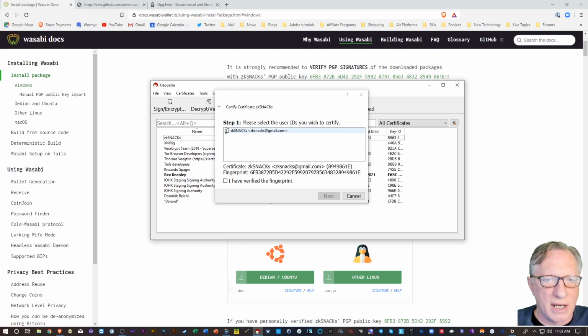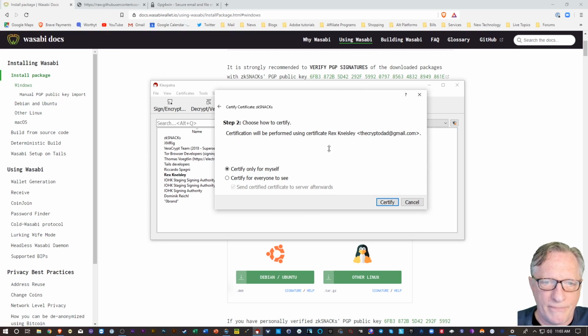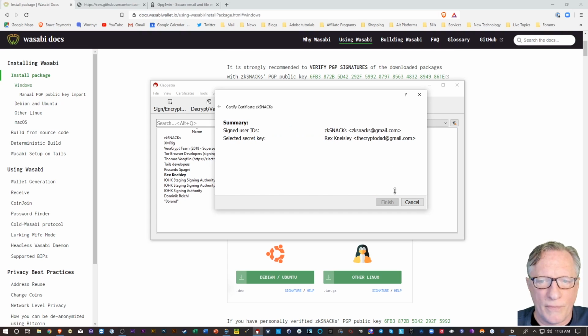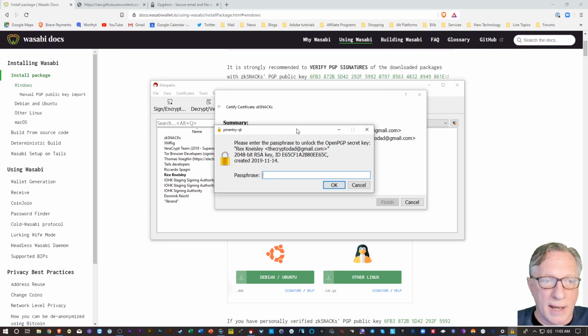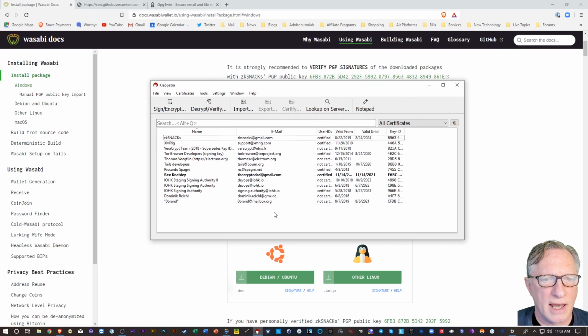All right, so I'm going to verify ZKSNACS. I'm going to select this tick box to say that I verified the fingerprint. Then I'll hit next. And then I'll hit certify. And I'm using my own key to certify, which I have a password for. All right, now it's certified. And we can finish that. And there you go. I've got his signature verified and in my key ring.